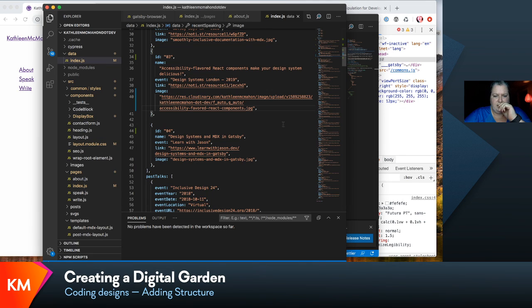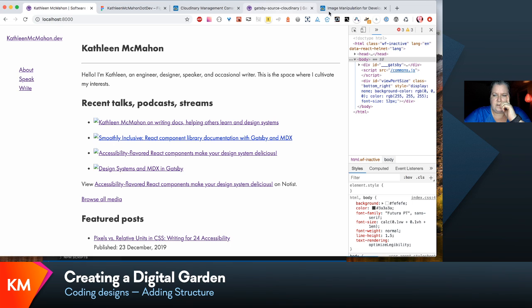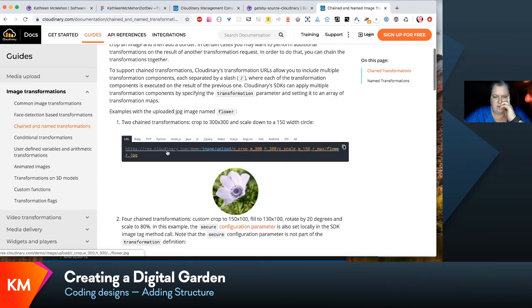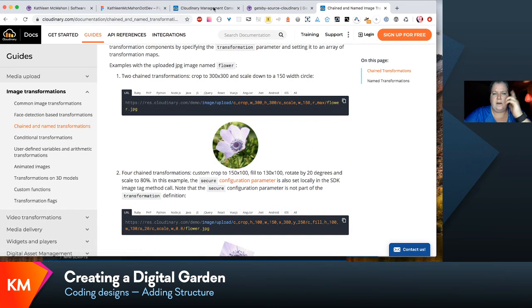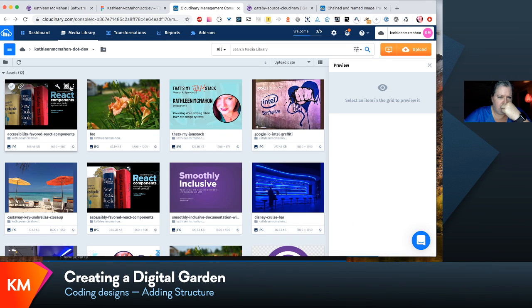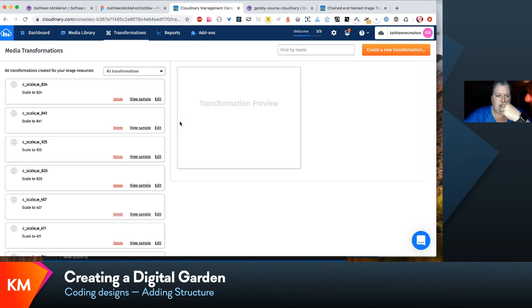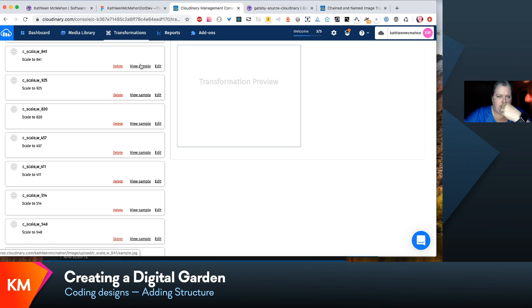There has to be a different way to do that. But I could also change and name transformations. Oh, wait a minute. What are the other transformations that you get in here? There are ones that come by default. View sample.